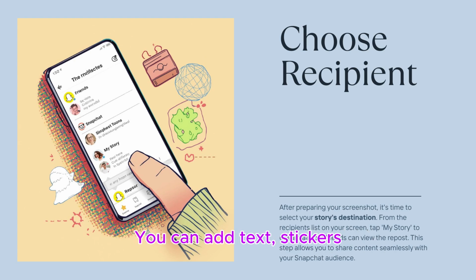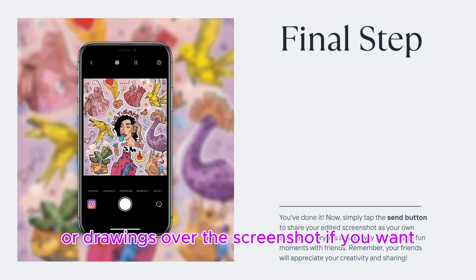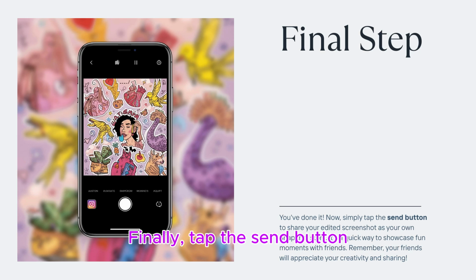You can add text, stickers, or drawings over the screenshot if you want. Finally, tap the Send button. The screenshot of their story will now be posted to your own story for all your friends to see.